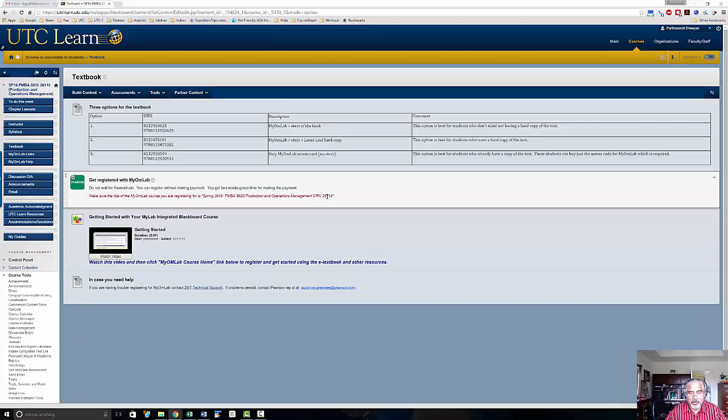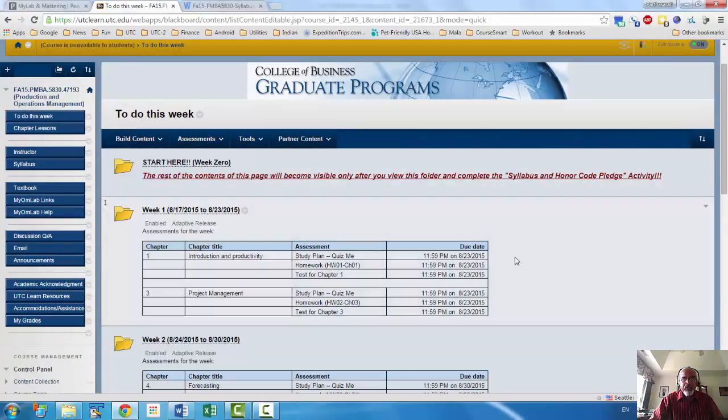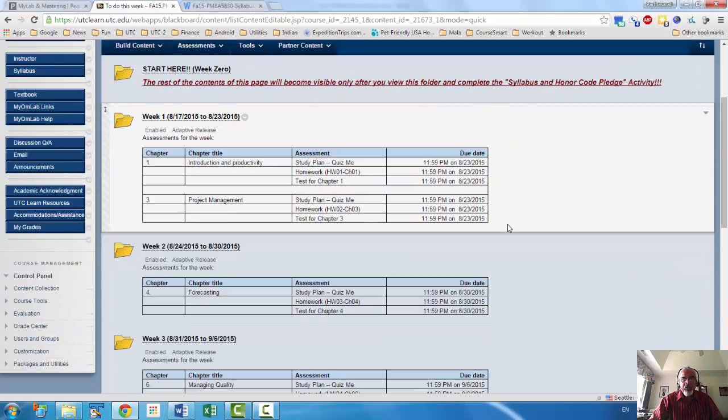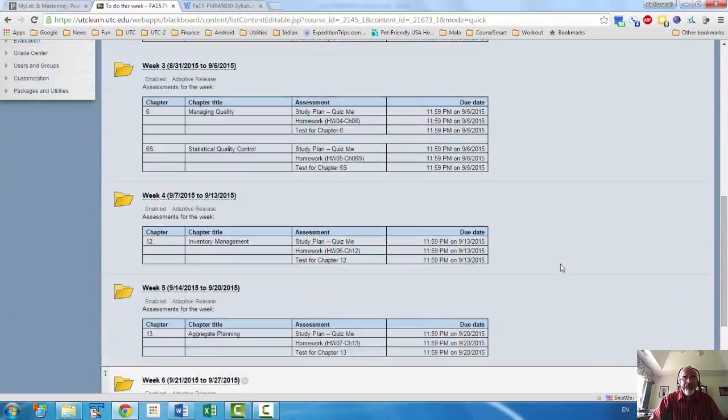If you need to get your financial assistance in order to buy access, you don't have to wait for that to come through, because you do get 2 weeks of free access, and in other words, you get 2 weeks to pay for your access. In the to do this week page, you will not only see the Start Here folder, but you will see one folder for each of the 7 weeks of the semester.